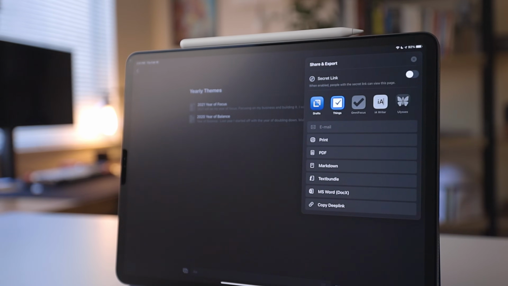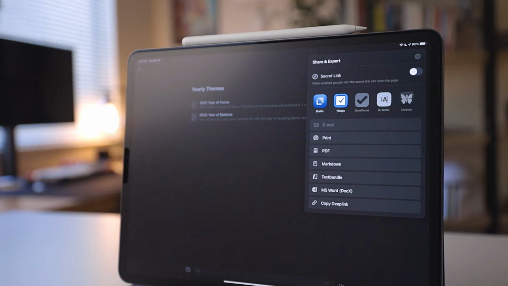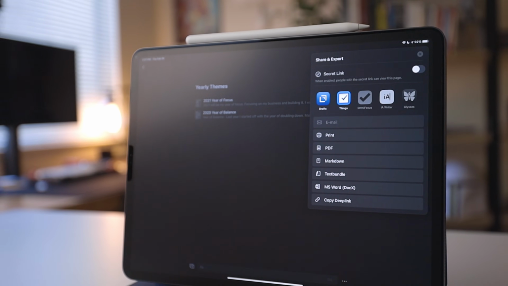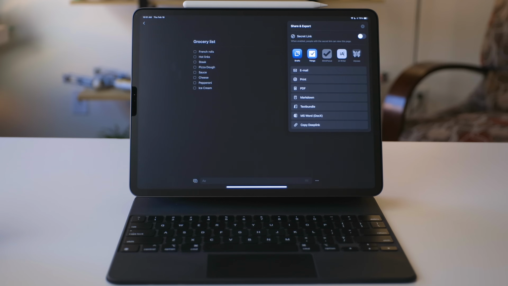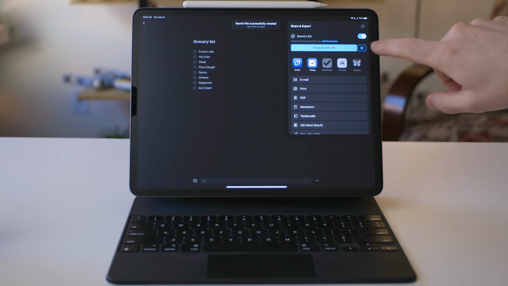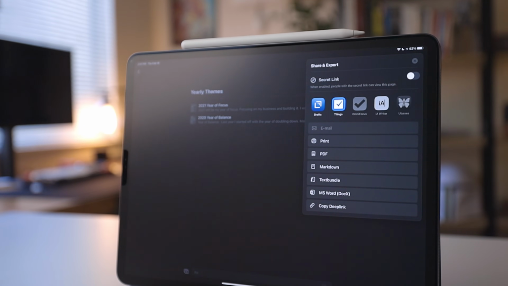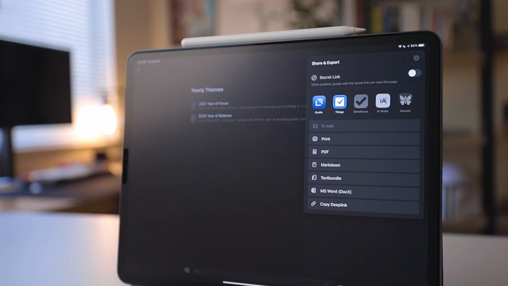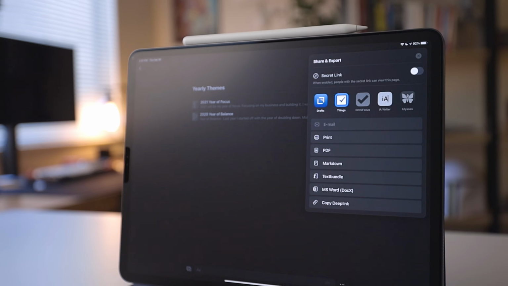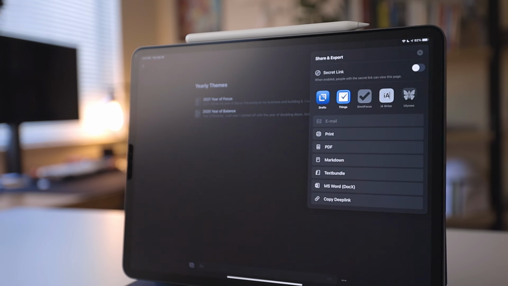Craft isn't just great at importing information, but it's also great at exporting. Tap the 3-dot menu at the top and then select Share and Export. At the top, there is a toggle to get a secret link to this document. There is a ton of collaboration stuff in Craft that we will get to in a moment, but this will let you share one page with anybody.